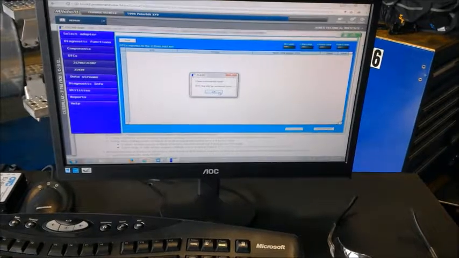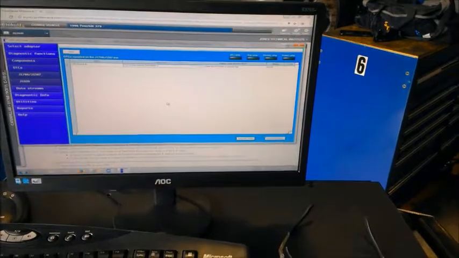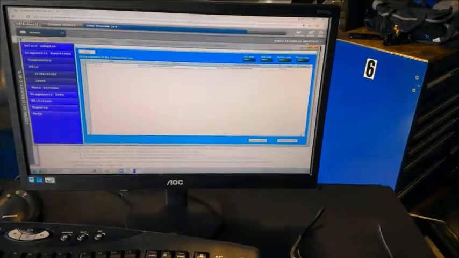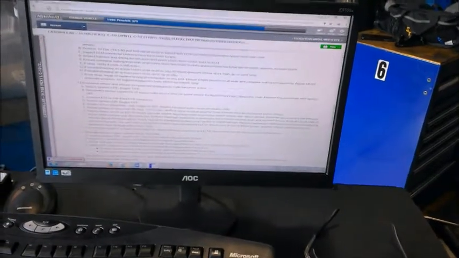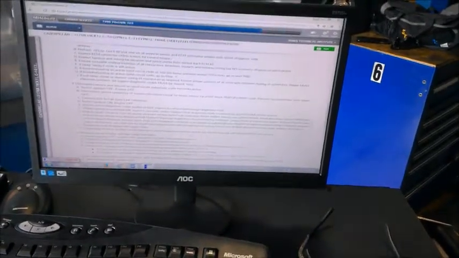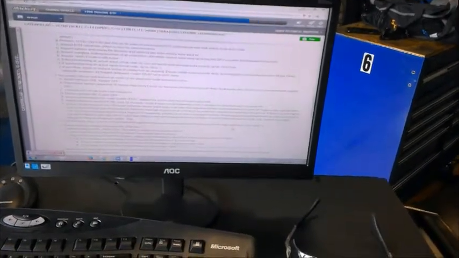And we're going to see if this code will pop back up with the connector disconnected. All right, so it came back. So let's see here, step 3. If not okay, there's a short circuit between sensor harness connector and ECM. Sensor must be left disconnected. Go to the next step.